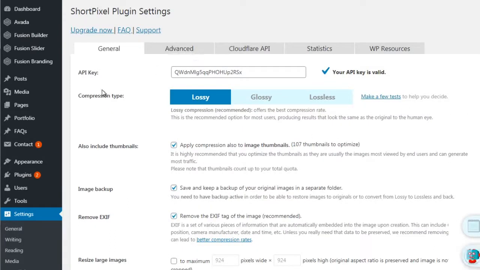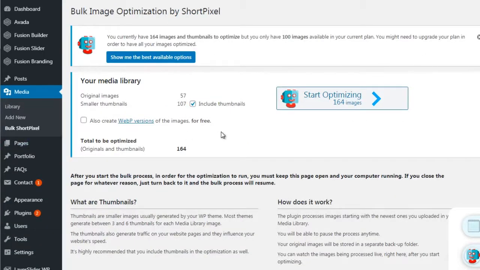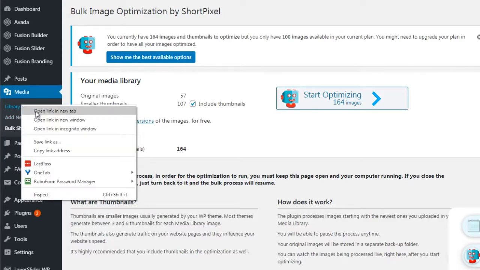Now, when it comes to actually setting it so that it's optimizing your images, what you need to do is go to your media library and you'll see Bulk Short Pixel. And what this will do is it'll go through all of your existing library of images and it will actually optimize all of those images for you. So you can do this, or if you simply just want to optimize certain images, you can go to your library and you can do them one by one.